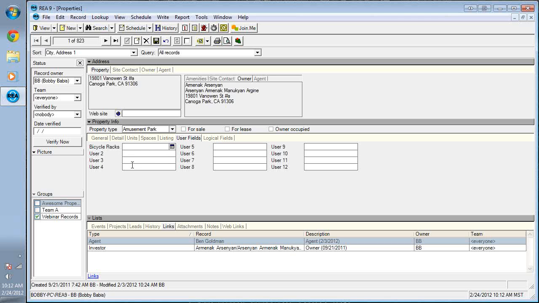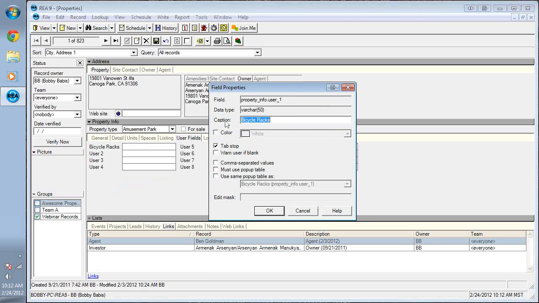Now, anytime you want to change the information on a field, you just right-click on the field, and you'll have a few options: sort, query, find, or properties. If we click properties, that's how we brought that field properties up. From here, we're going to see a few different things. First off is the field. This is going to have the original name on it. Because it's a property field, it's going to start off with property info, then a period, and then the original name of the field. So this field was originally named user1.